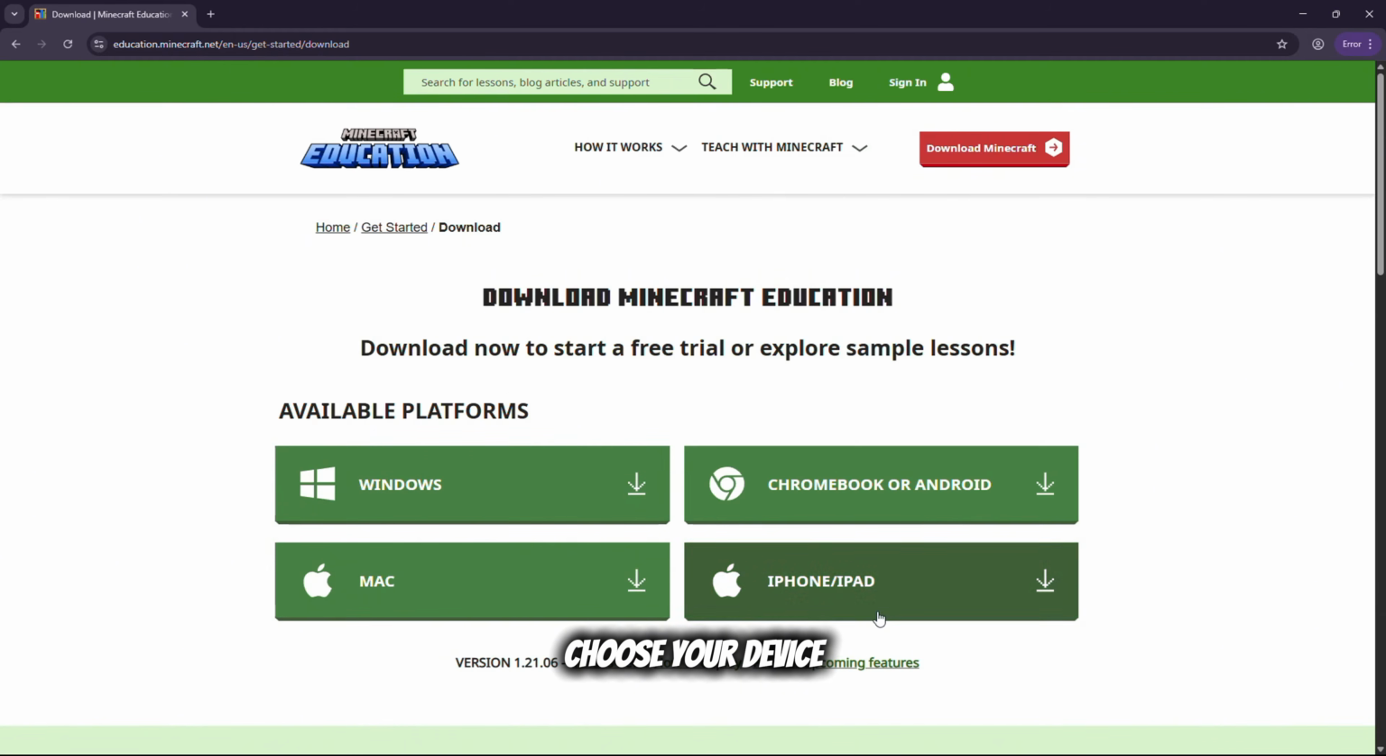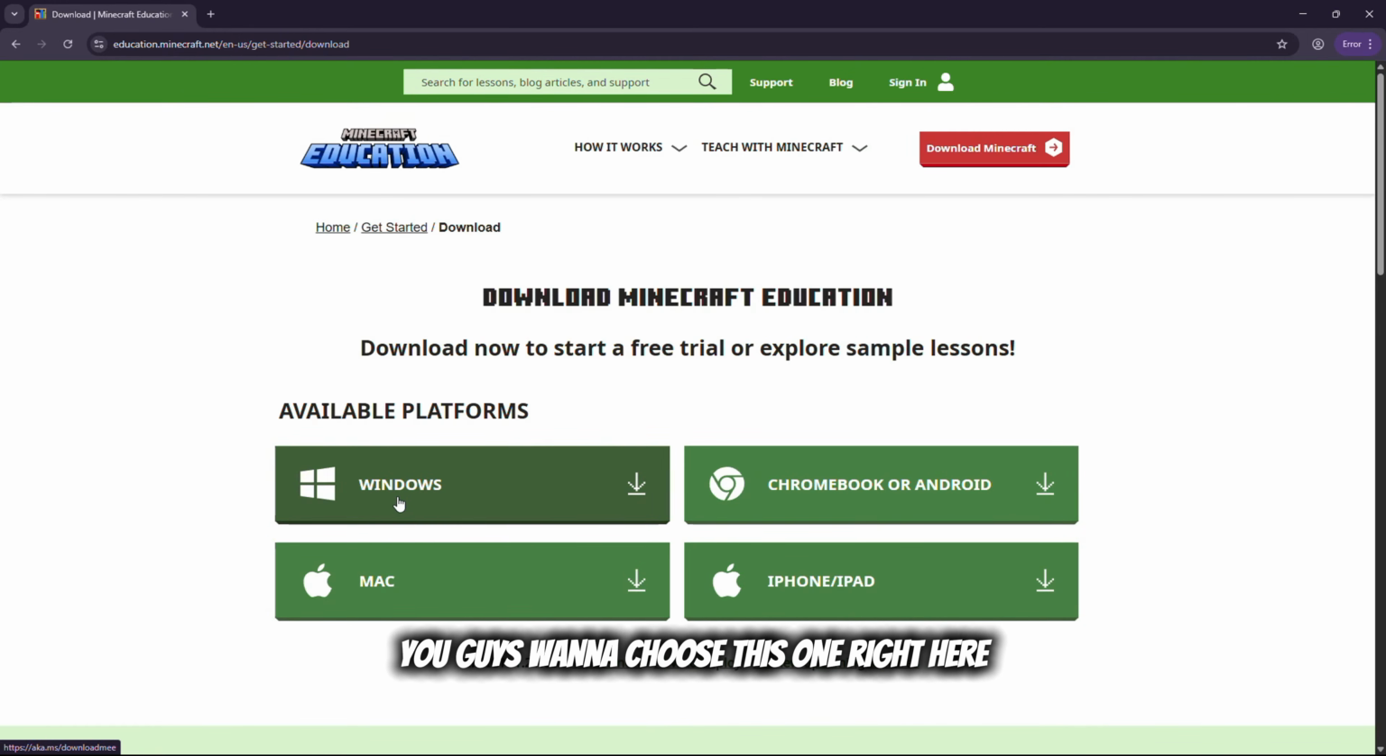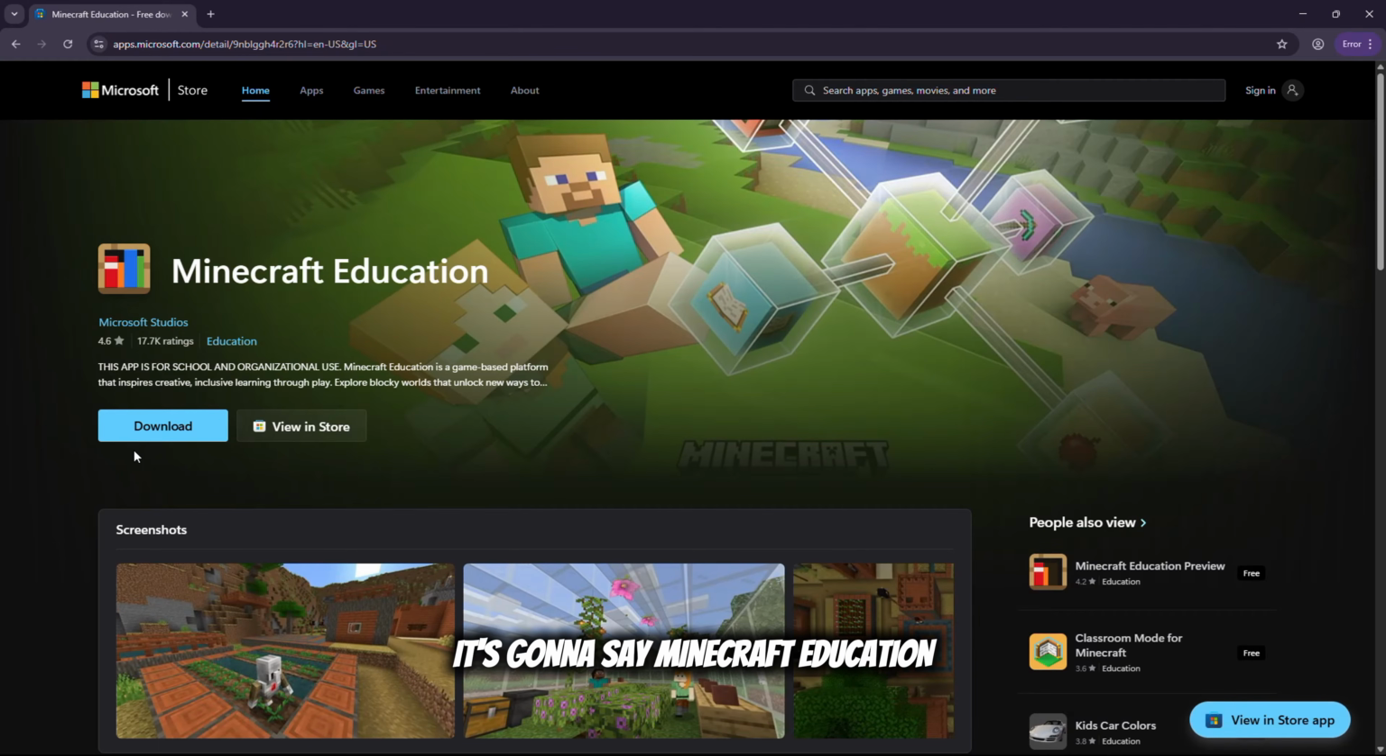Right here, choose your device. If you guys have a Windows PC like me, you guys want to choose this one. Right here, it's going to say Minecraft Education download or view in store app. If you guys press download from here, it's going to take you to Microsoft Store. This is only if you want to download Minecraft from the Microsoft Store.